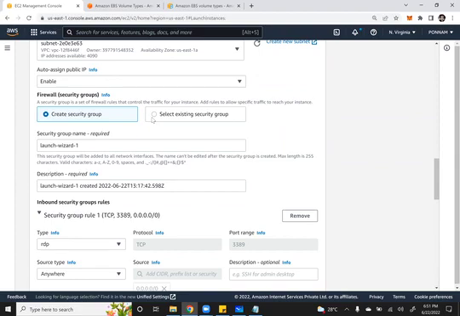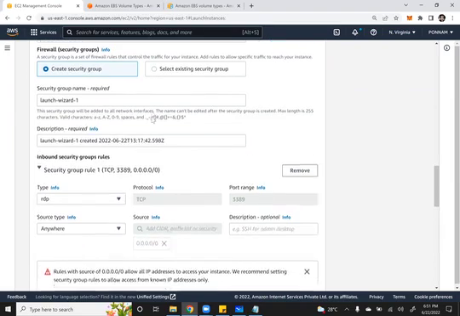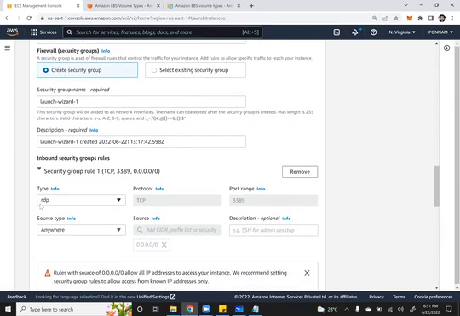We are using RDP because it is Windows. If it is Linux, we have to use SSH. Anyways, this is Windows, so we have to allow the RDP protocol. That RDP port has to be allowed in that particular security group. That is mandatory. If you select create security group, by default it will identify the RDP traffic to be allowed from anywhere. That default rule is created at the time of creating a new security group for your Windows EC2 instance.